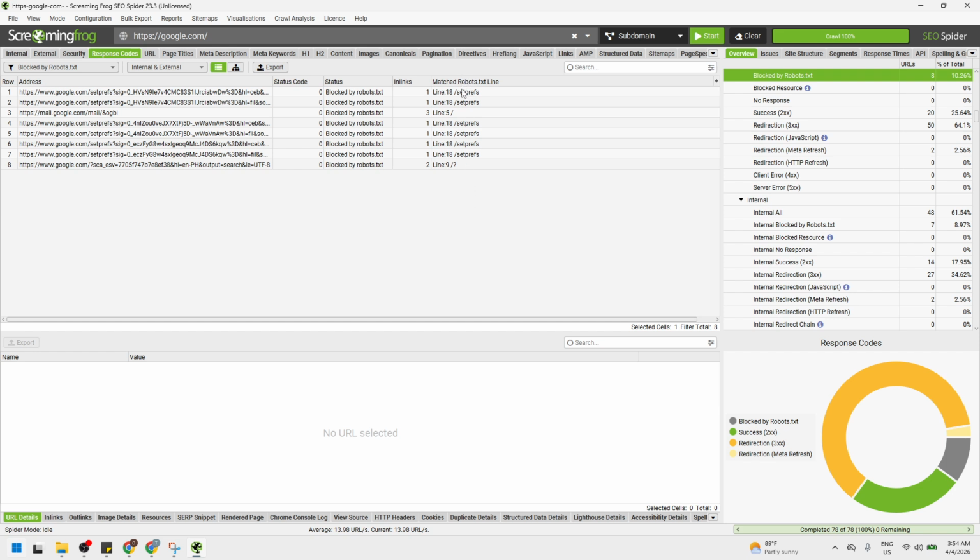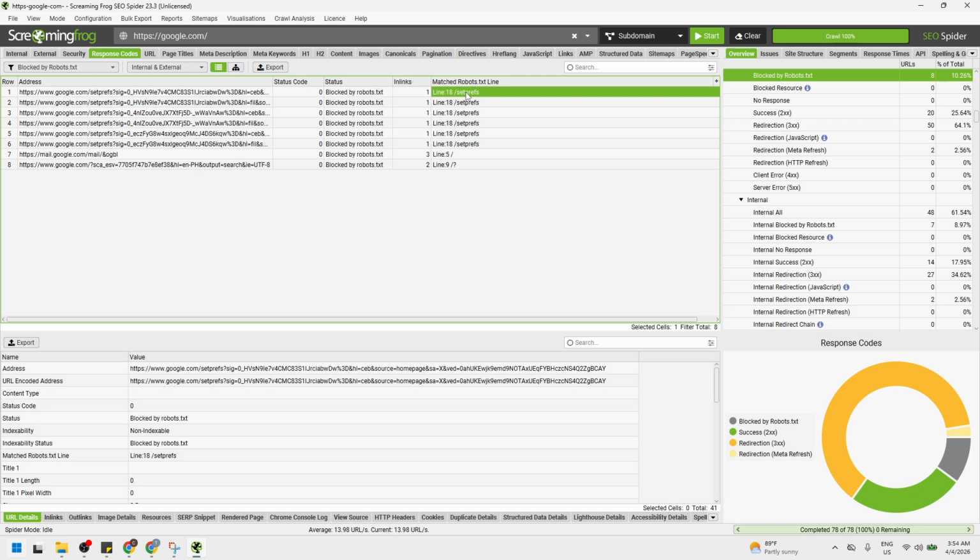Now, pay close attention to the matched robots.txt line column. This column tells you exactly which directive caused the block, including the line number and the rule that matched, such as a disallow pattern. This is incredibly helpful because you can see whether the block came from a general user agent group or a specific one, and whether a wildcard or trailing slash pattern is catching more URLs than intended.